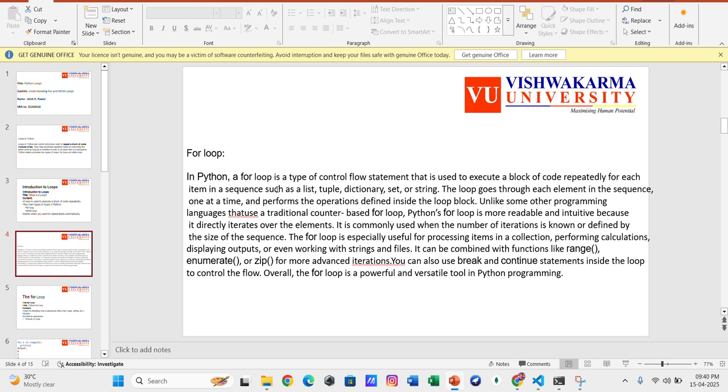In Python, a for loop is a type of control flow statement that is used to execute a block of code repeatedly for each item in a sequence such as a list, tuple, dictionary, set or string. The loop goes through each element in the sequence one at a time and performs the operations defined inside the loop block.